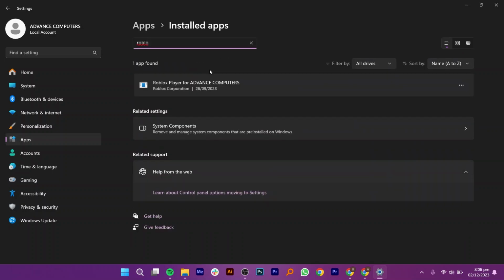Once you find the Roblox Player application, click on it. It will show you the options to uninstall. So, click to uninstall the app from here. Then, reinstall the app, and after that, the errors will be fixed.